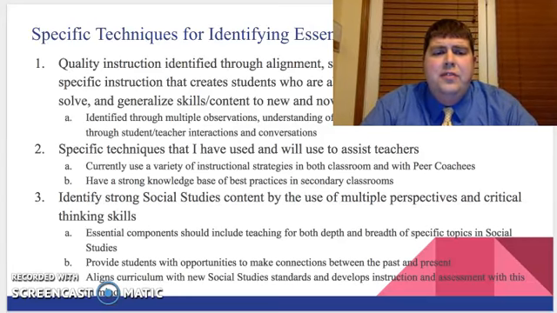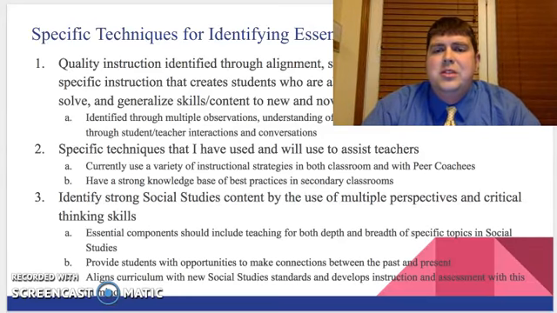And then identify strong social studies content by the use of multiple perspectives and critical thinking. This question asks us to be content specific, and so the fact that I've taught social studies in Baxter for 5 years, and I taught it part-time for 4 years before that. The big thing is that you can identify essential components, including the depth and breadth of the specific topic in social studies. How deep are you going? How wide are you going? What perspectives are you presenting? If you're just teaching in social studies the white man's history, you're missing the boat. Students are not getting what they need to, and that's definitely not an essential component.